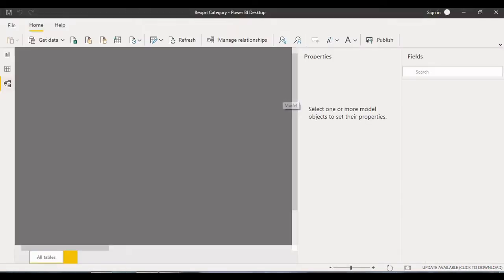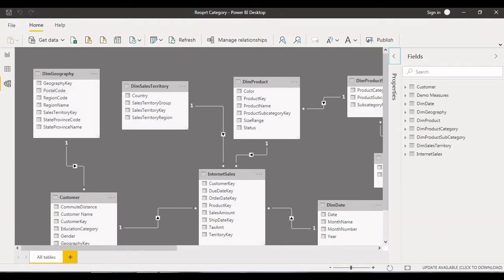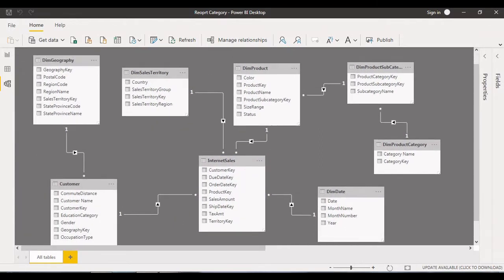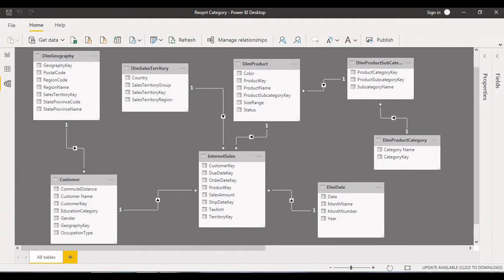Collapse these two, scroll down a little bit. Now you can see that I have already designed the relationship between the tables. For example, if I place the mouse over here, we can see that based on this key I have enabled the relationship between the dim product and internet sales. You can also see that the direction is one to many. It means that it goes from the dimension table to the fact table. Like that I have established the relationship for the other tables also.